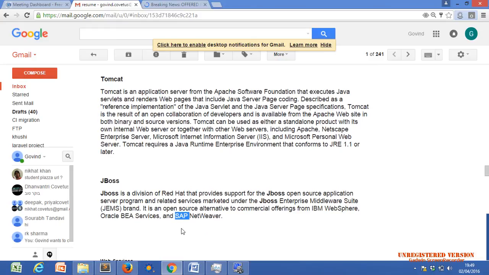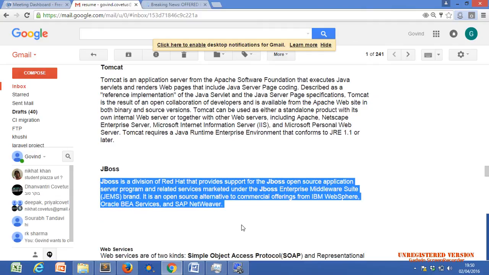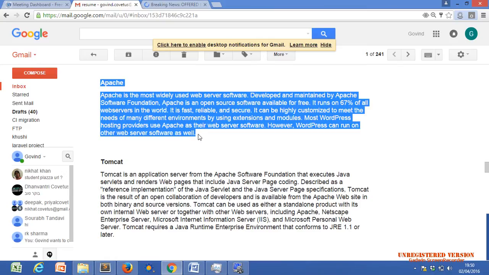Actually, in your resume you have Tomcat, Java, so you just have to understand the definition. Okay, you can say that you have generally worked on the Apache server. Okay.